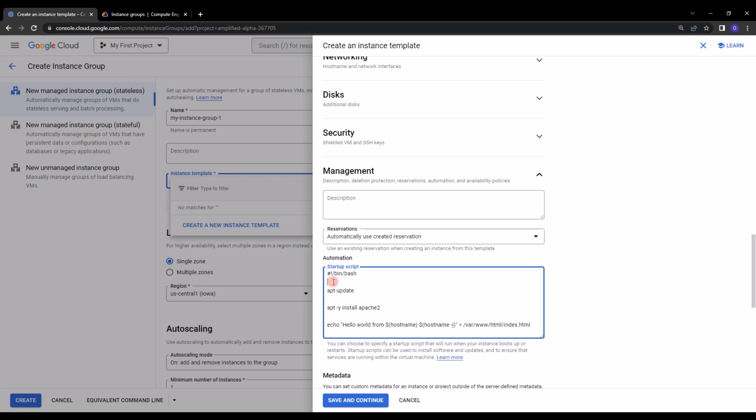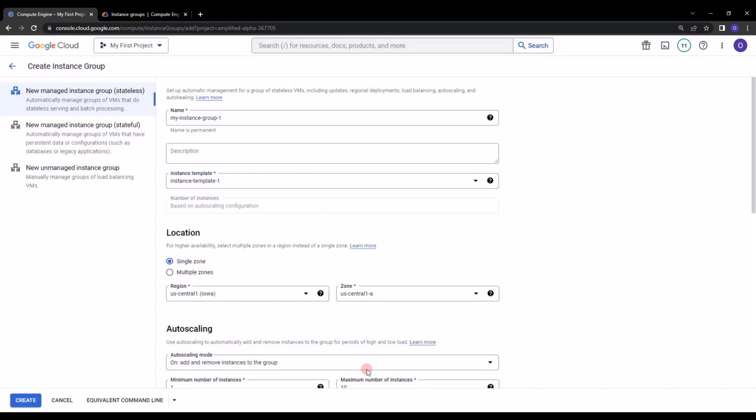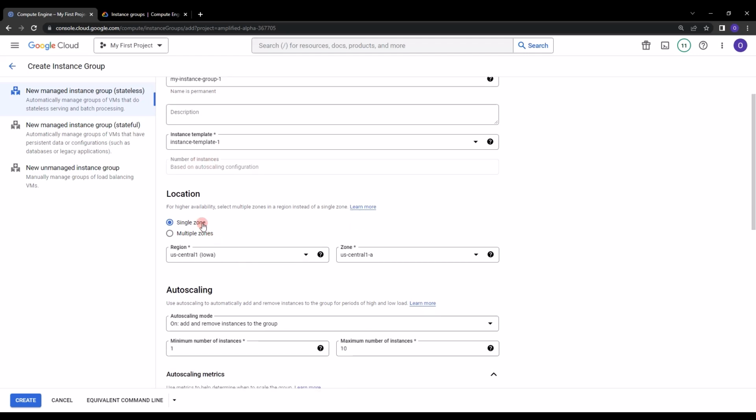You can see here is my startup script. We have already seen in our previous videos how to create the startup script with an instance template. So let's save and continue, and here you can see instance template 1, and you can also see the number of instances. The next thing is the location.